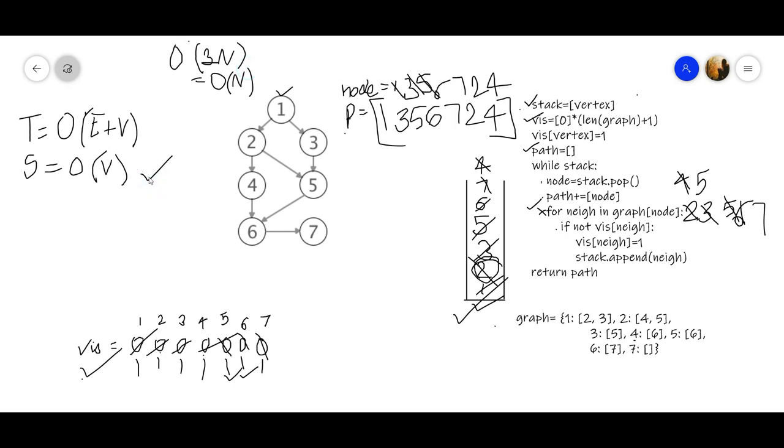And the space complexity is better than the recursion of DFS because we do not use a recursion stack here. Therefore, this was the iterative solution of DFS.